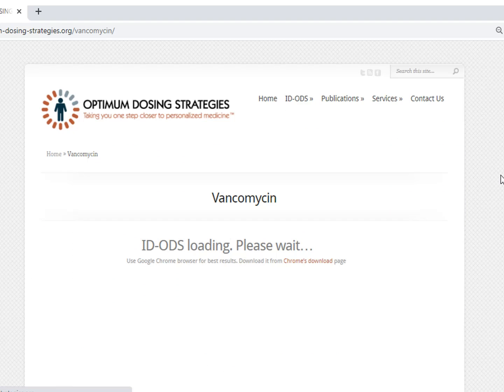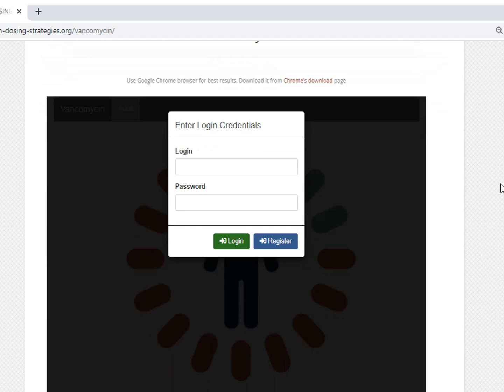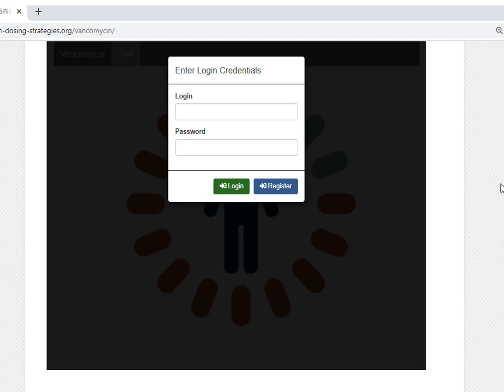Once on the page, please be aware that depending on the status of the server, loading of the application may take up to 5 to 7 seconds initially. To gain access to the application, the prospective user would register using this blue button here. Then access will be granted within 5 business days, as indicated by an email notification from ID-ODS.